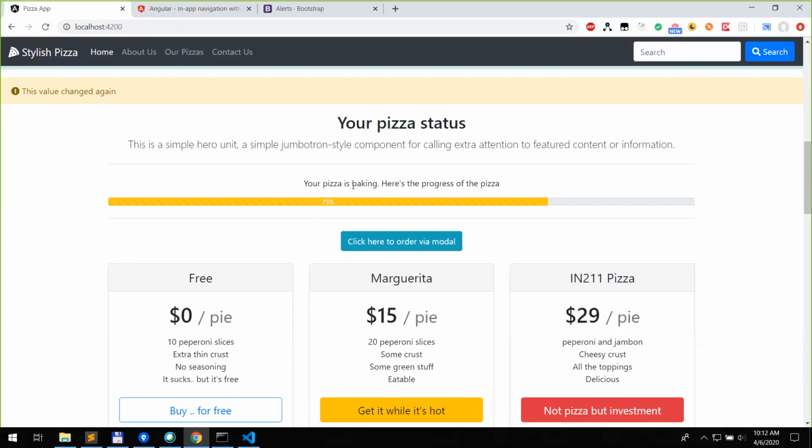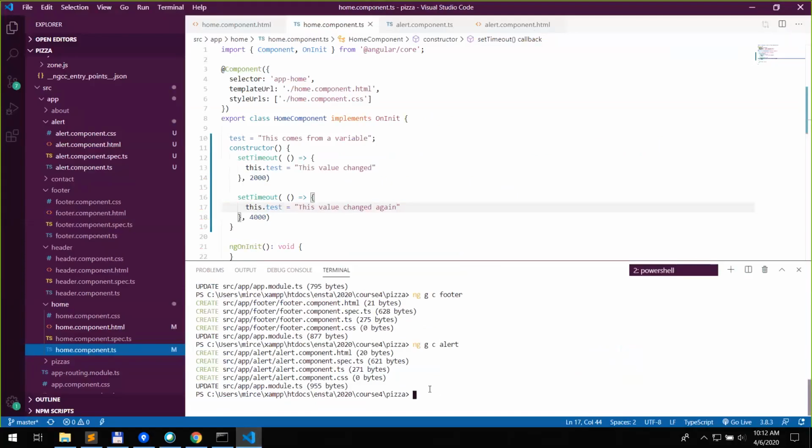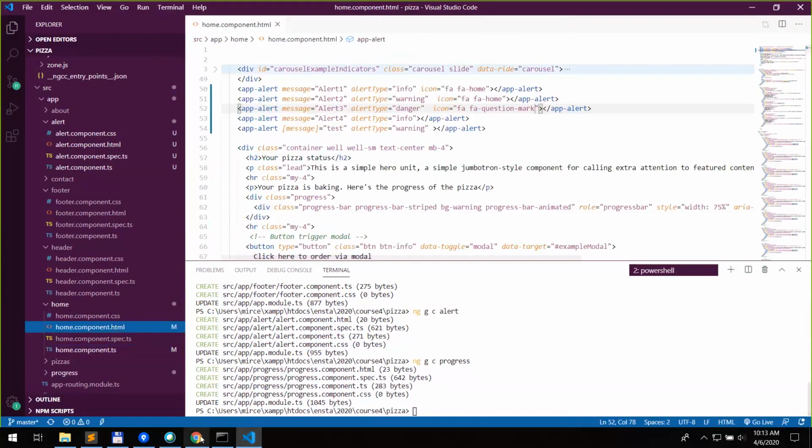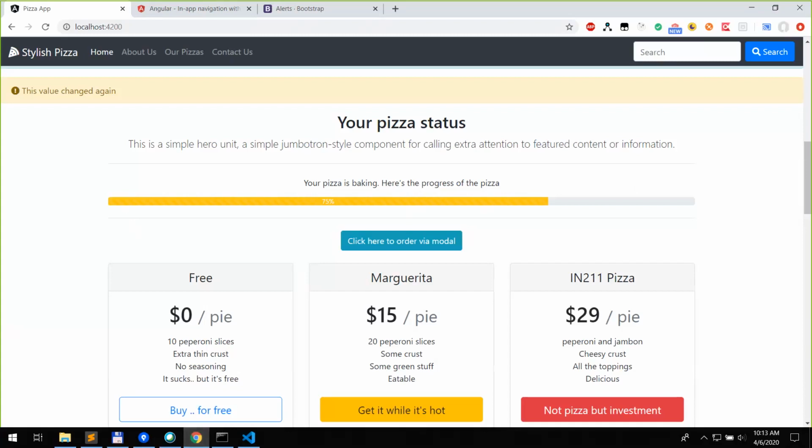Let's make a component, I don't know how to say this, progress. So we go in our terminal and make ng gc progress. This is just for a bit of fun. Okay, so let's close the alert if you don't need it anymore. So I created a component.